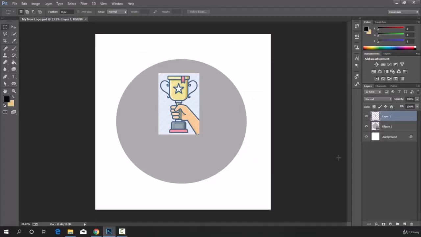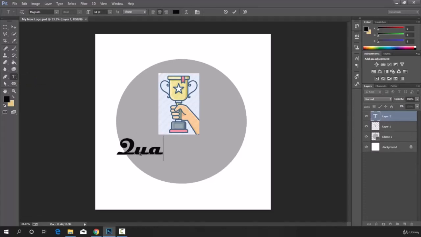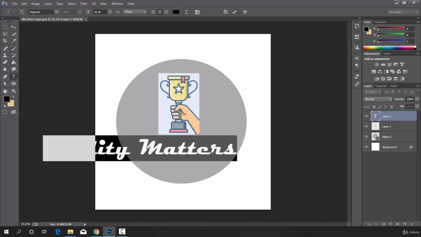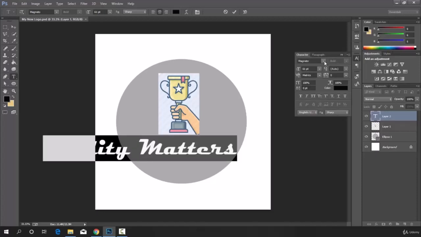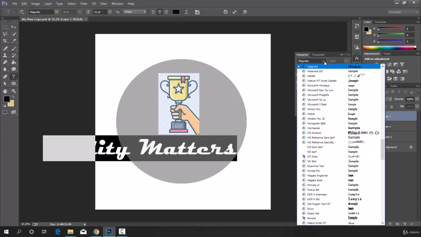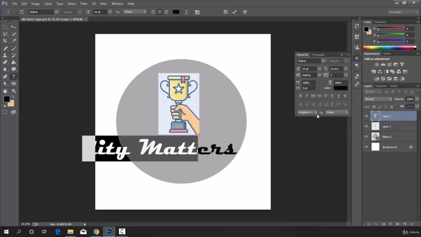In this lecture, I will write text for our logo. So to do this, just hit the text tool like this. And write here. I am writing quality matters. Now I just select the text. Then select the character palette from here. Now I choose the font style. Suppose right now I choose Mistral.